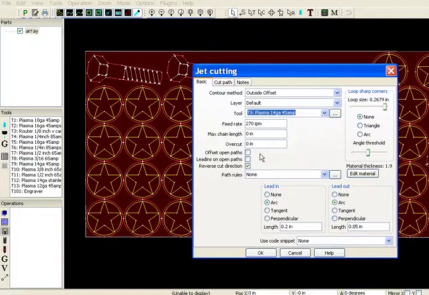Max chain length, overcut, you can just ignore those. Offset open paths, lead-ins on open paths. These are silly in my opinion. When I cut straight lines or these open paths, these white lines, it's normally because it's for detail, but I didn't have the room to do a full cut there. So I want it to be normally exactly where it is. I didn't draw it for it to put it off to the side. So the offset will kind of put it off to the side a little bit. Lead-ins will actually give you a little swoop that leads into the cut, and then now you're going to have a little bit of extra detail on every line. So I normally leave them exactly as they are.